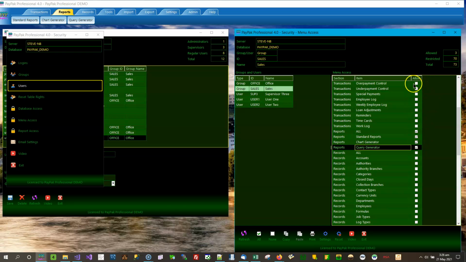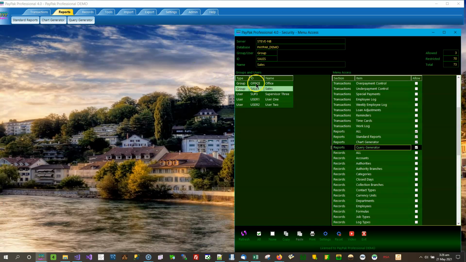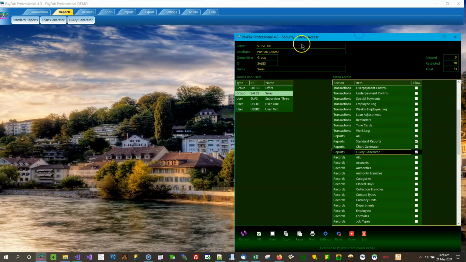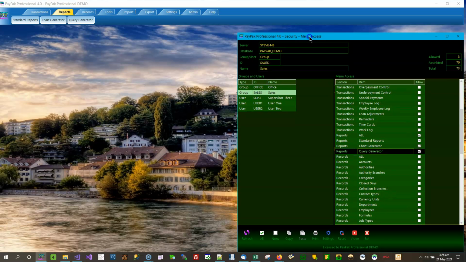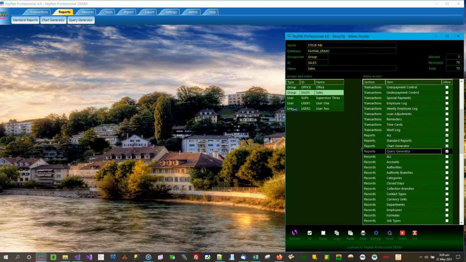As soon as this allow column is ticked, whether you tick it manually or it's ticked through the all button or the none button, these access options are updated, and that takes immediate effect. So what I'm going to do now is minimize these two screens here so we can see the login screen a little better. Don't want the screen to be too cluttered. Maybe bring this fellow in a little bit. There we go.